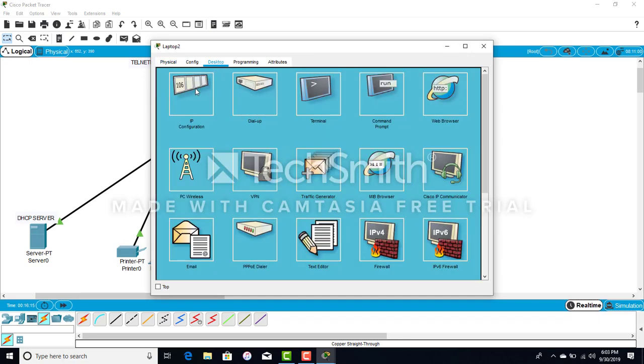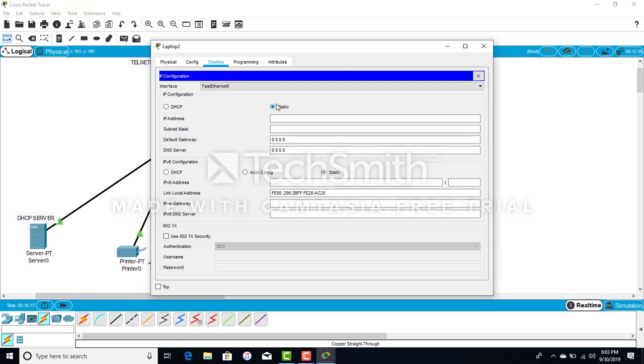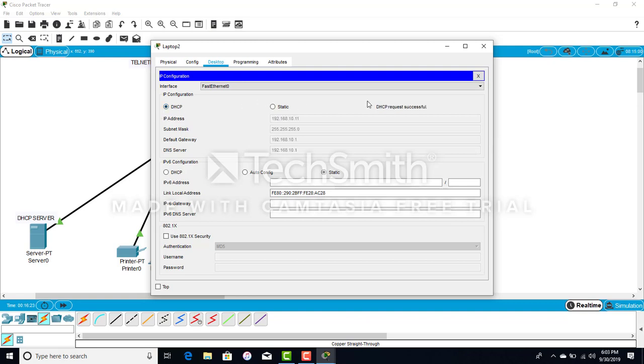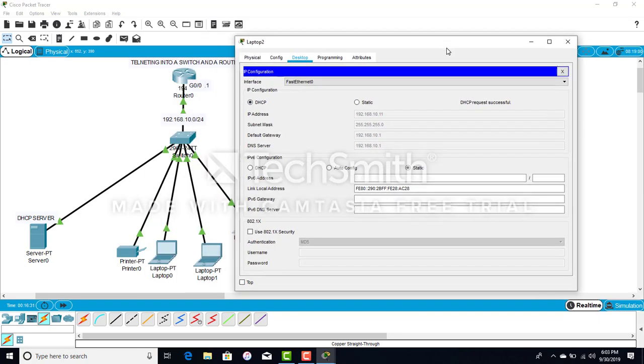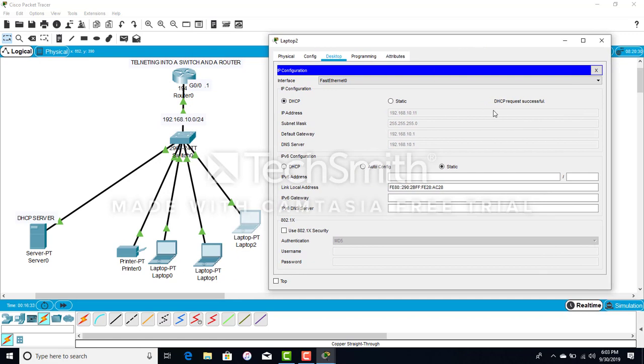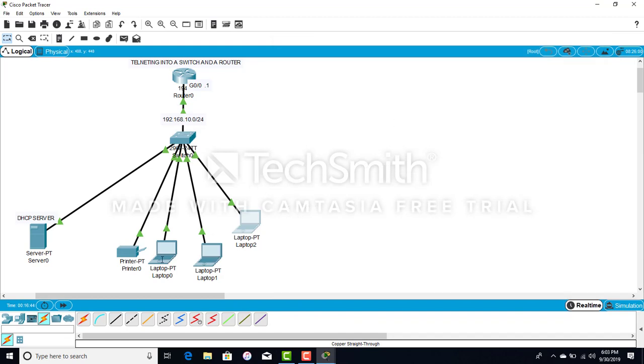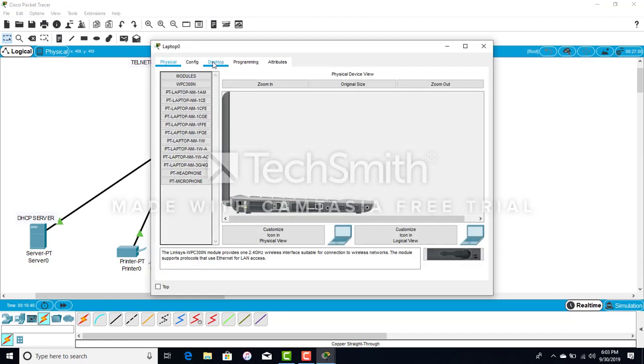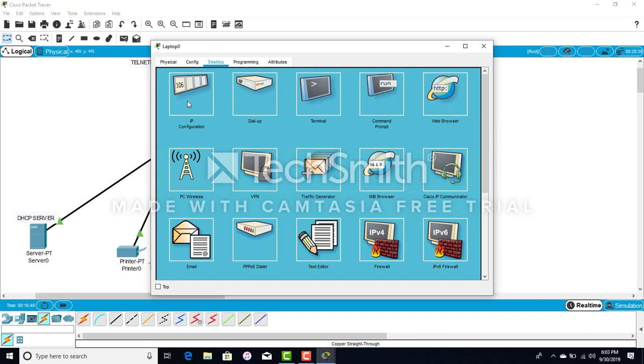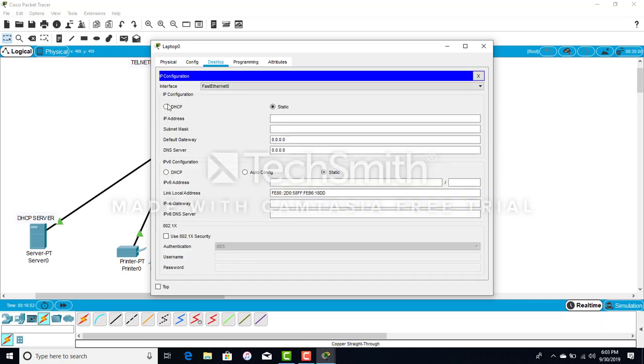Click on desktop, go to IP configuration. Right now it's on static. You have to turn it on to DHCP, so it's requesting a DHCP address. You can see it's DHCP successful, 192.168.10.11, which we specified to start from 11. Let's close that and go to any of the PCs right here. Click on this, there's IP configuration. You click on DHCP.